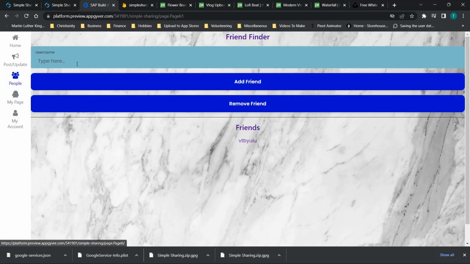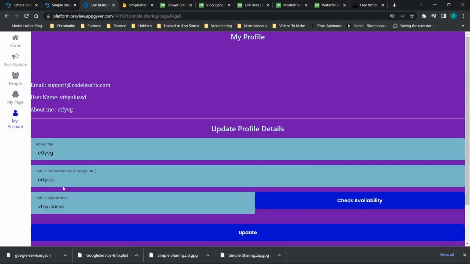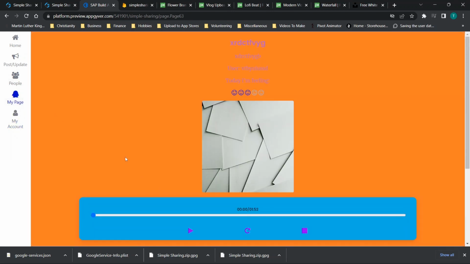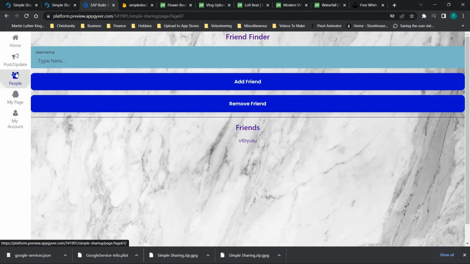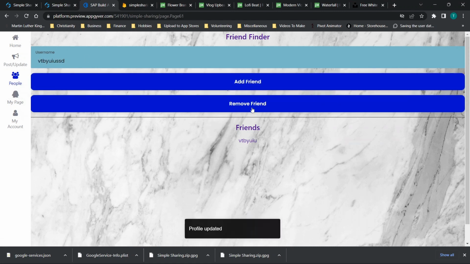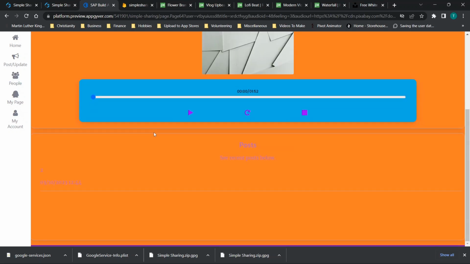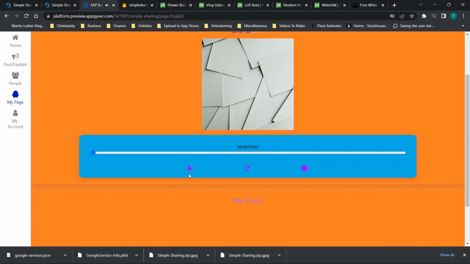But let's add ourselves real quick. So if we paste in, let me double check and make sure this is the new user name. So we'll go to people and paste in the new username and click add friend. Wait for it to pop up, and these should be in alphabetical order. So we'll find the second friend, and you'll see that page matches our my page.